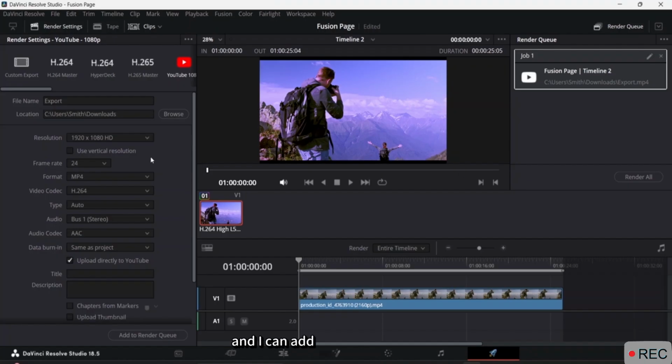I can add so many footages at the same time. We might have different timelines, so according to that I can render so many timelines over here, and after that I can just click on the render all option and it will render it all for me. It might take some time for rendering, so I will just render it over here.